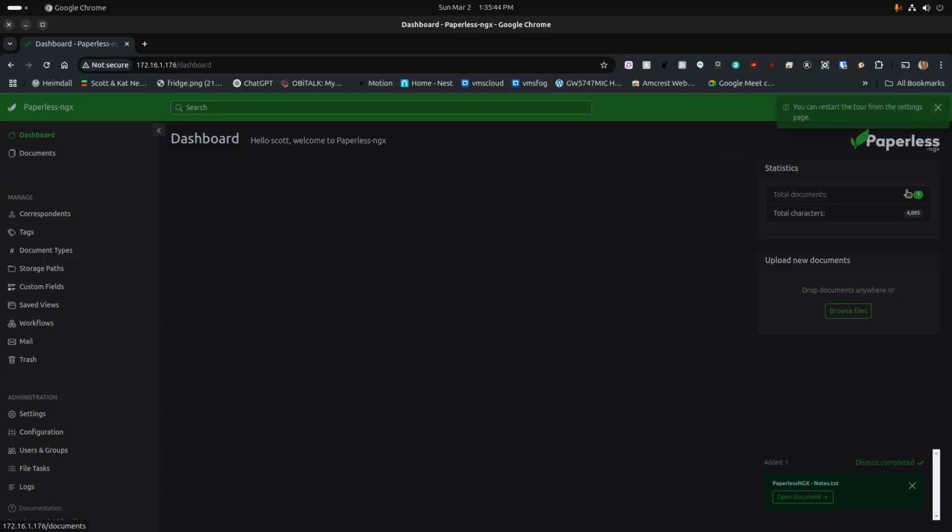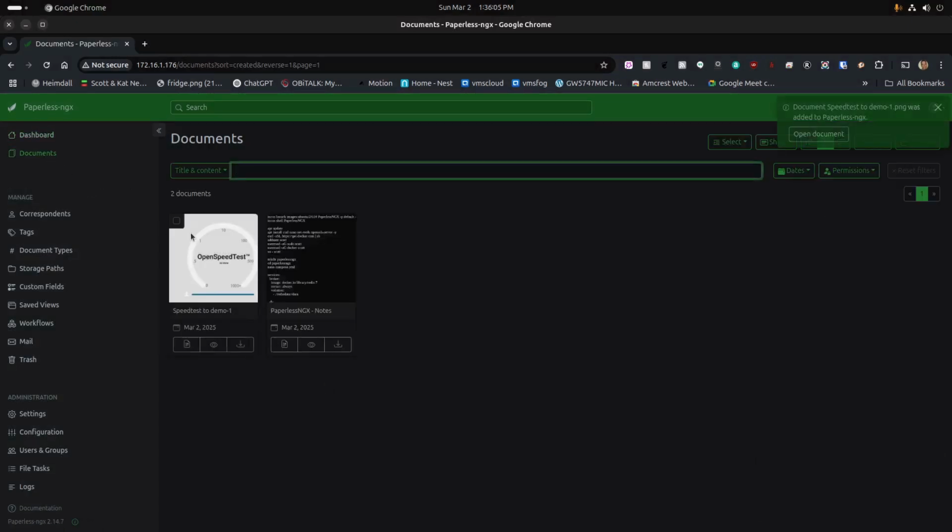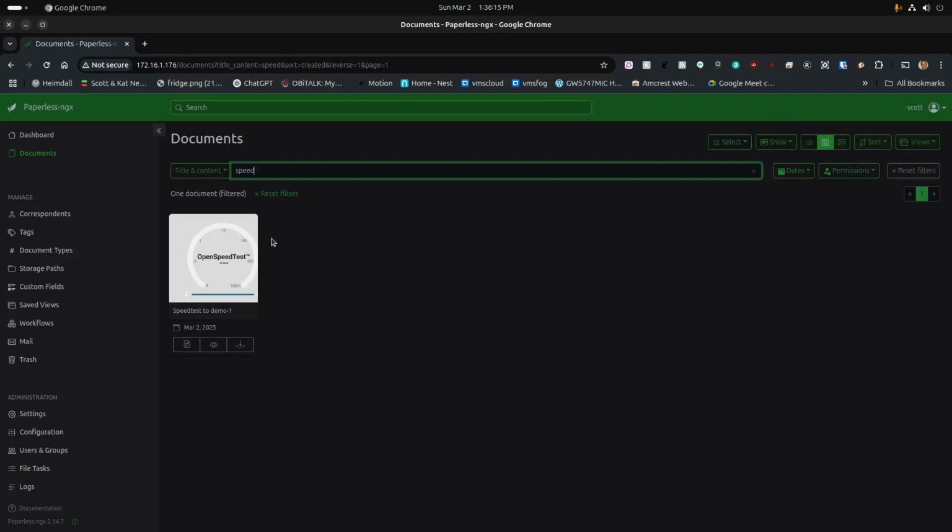Other than that, over here it will give you a total of the number of documents you have uploaded, along with the amount of storage that those documents are using. And so I'll grab here another document, which will simply be a graphical document. In this particular case, it is a speed test result that I did on my network. I could, for example, search for speed, and it would find that one document. And it didn't find it based on the name of the document. It found it based on the fact that speed was in the graphical description here. So again, it OCRs the document and it's able to find it based on those contents.